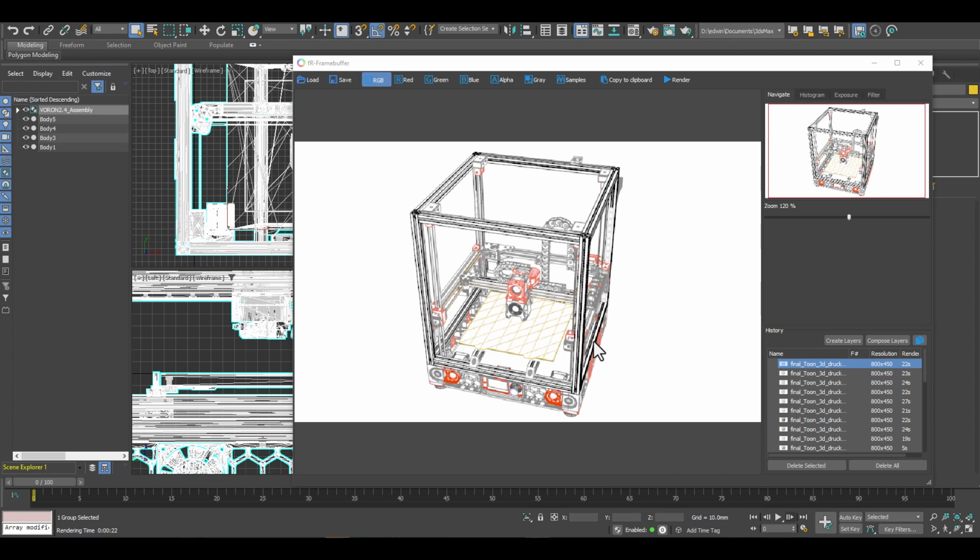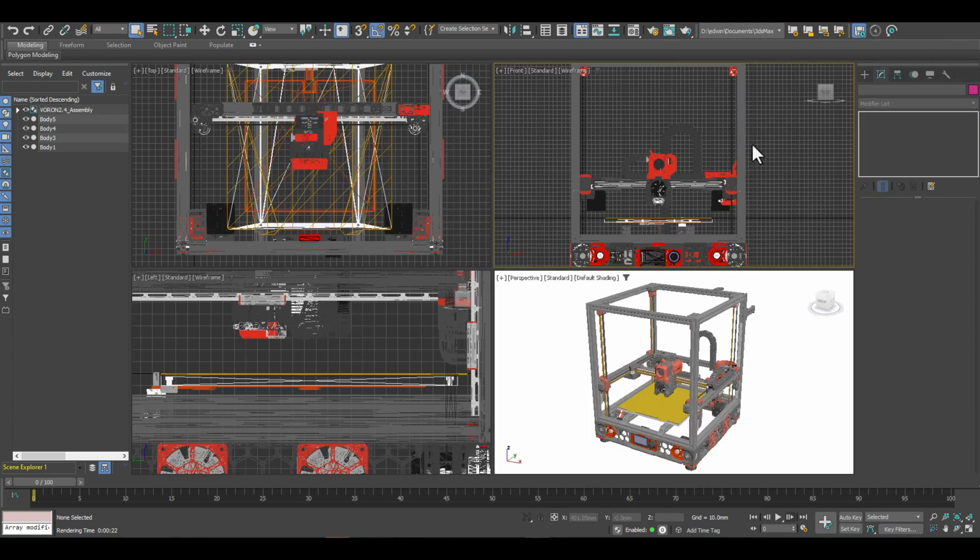You have full control over the line style. We can control per object. We can control every little aspect of our lines. I think that looks good.